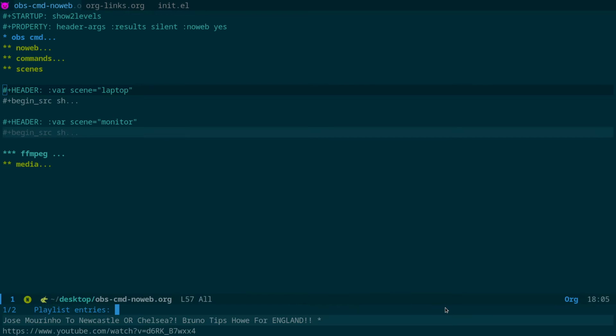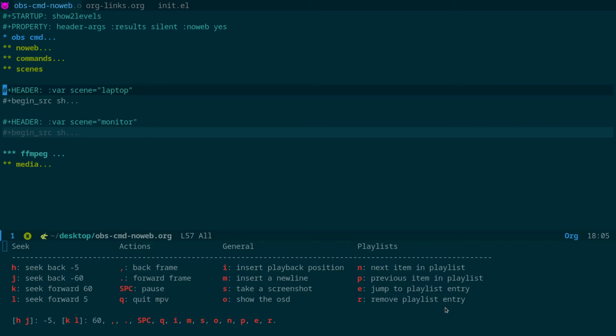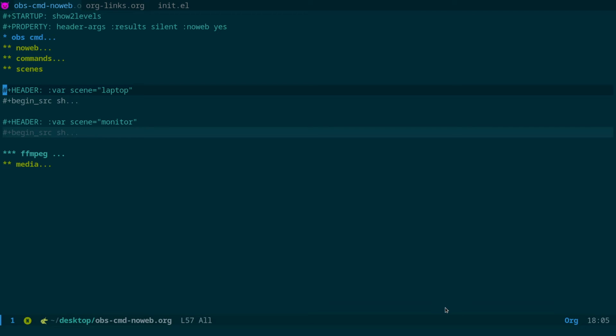So if I press E, what you'll see is there's 2 items listed in the playlist, and the current one is Jose Mourinho to Newcastle or Chelsea, and you can see the second one is a URL. And the way that this works is once it's actually started playing, it will convert the URL into the title, so that's why the second one doesn't have a title. But the important point here is that you can see I've got 2 items queued up in the playlist. Okay, so I can quit that now, and I'm back on the laptop here.